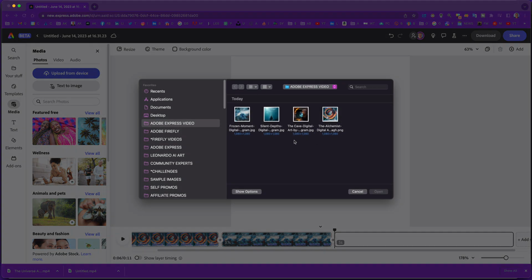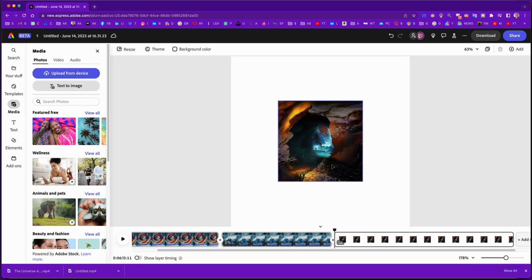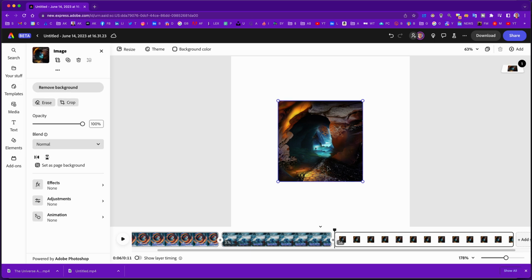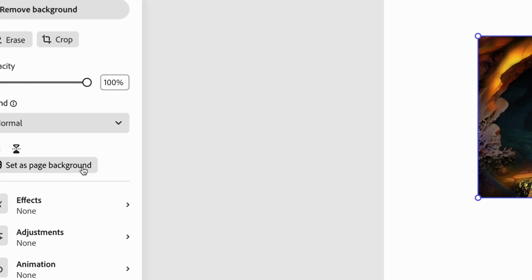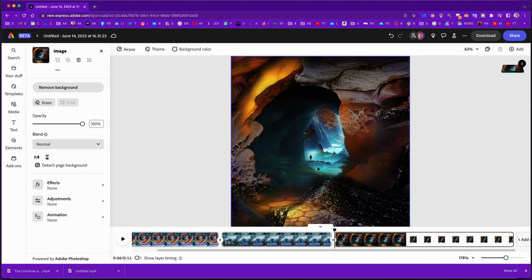I go back to that same folder. I want to keep things balanced. So the last image was very bluish. So I'm going to go to this image, the cave, one of my digital art pieces I did. I just click on it, go over to the left, set as page background, click, boom.